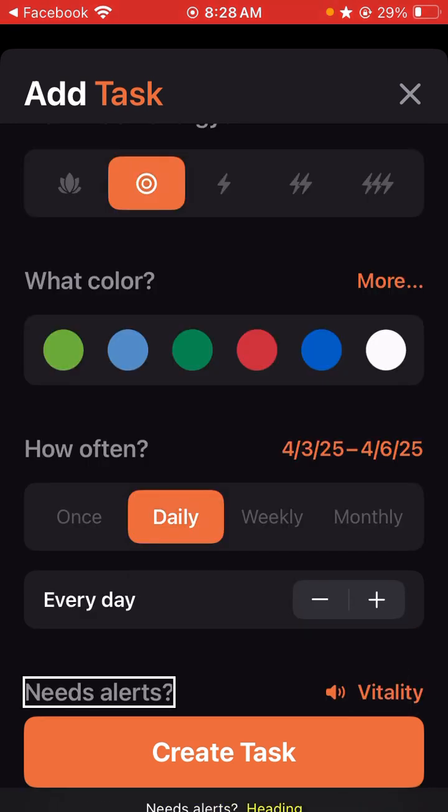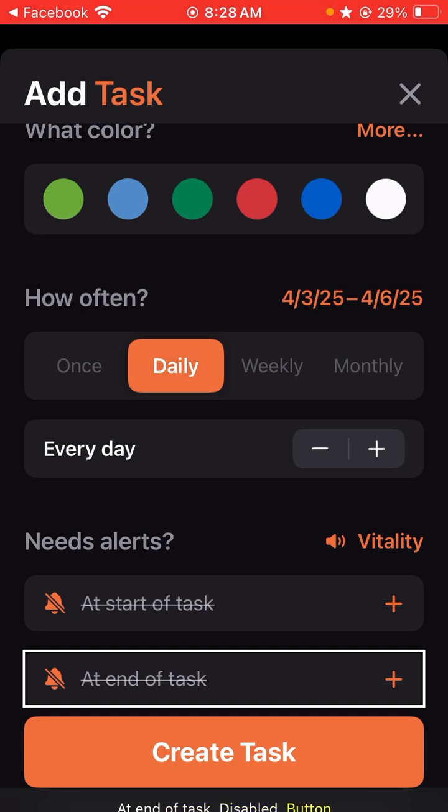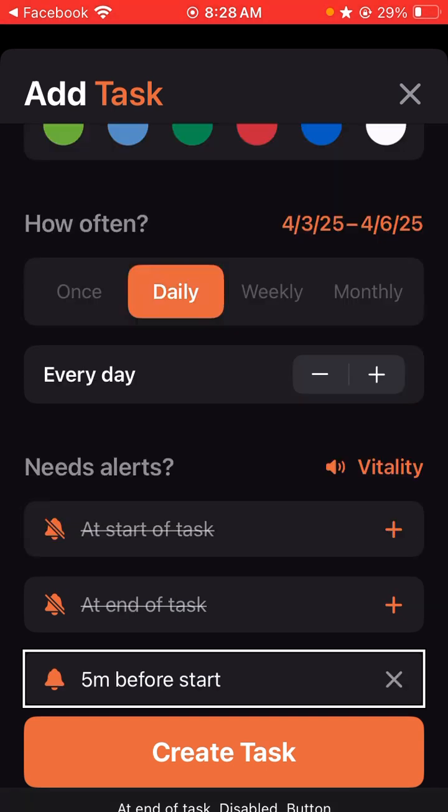Alerts: vitality at start of task, disabled; at end of task, disabled. So you can even have this at the end of your task. Let's say you don't need to be reminded at the beginning of your task because it's just going to happen. But maybe you'd rather be reminded at the end of the 30-minute session, that maybe at 5:30 you need to be reminded, did you journal? And so it will come up with your task and give you the option to mark as complete or start.